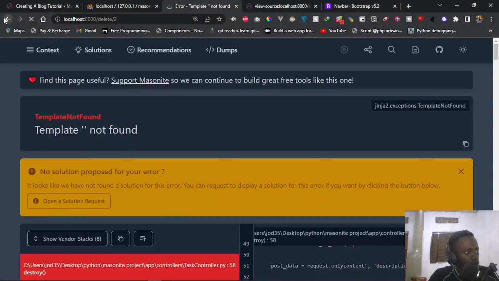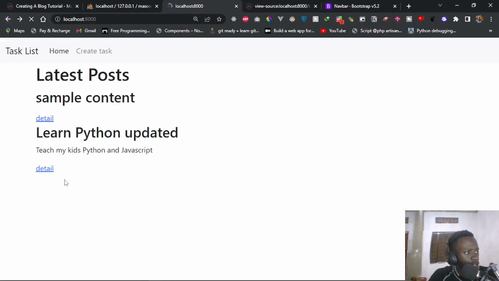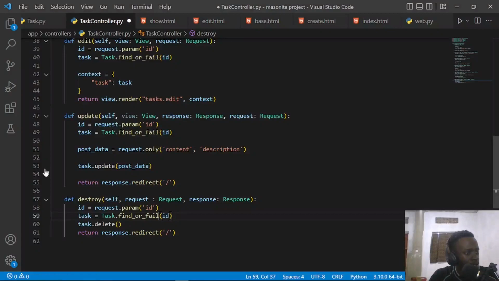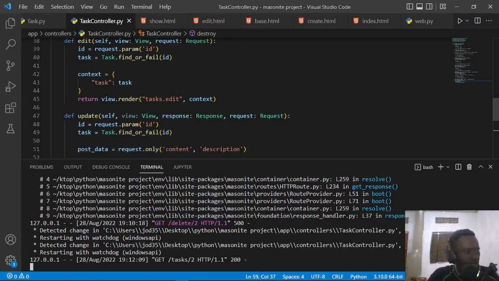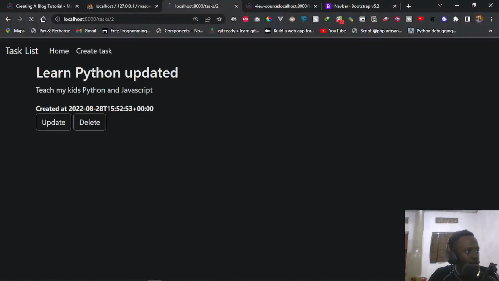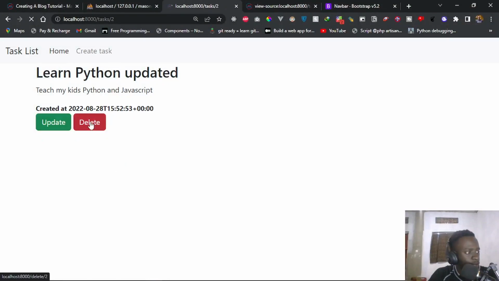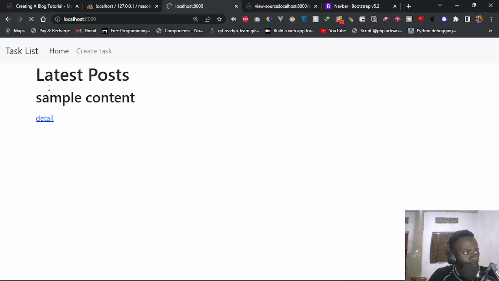So let us go ahead here. I'll go back to our home page. So let us try to delete a task. When you go to our detail, I wonder if our server is still restarting. Yeah, our server is still restarting. That's why you see it's a bit slow. So it's actually our page. So when you try to delete, we are being redirected to our home page, and the task has been deleted successfully.